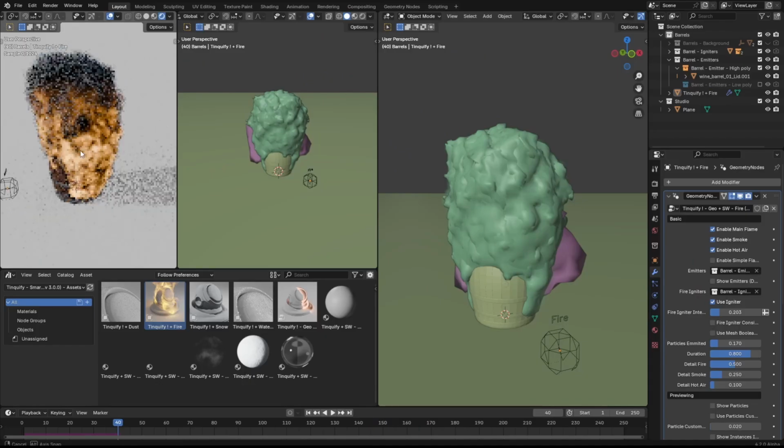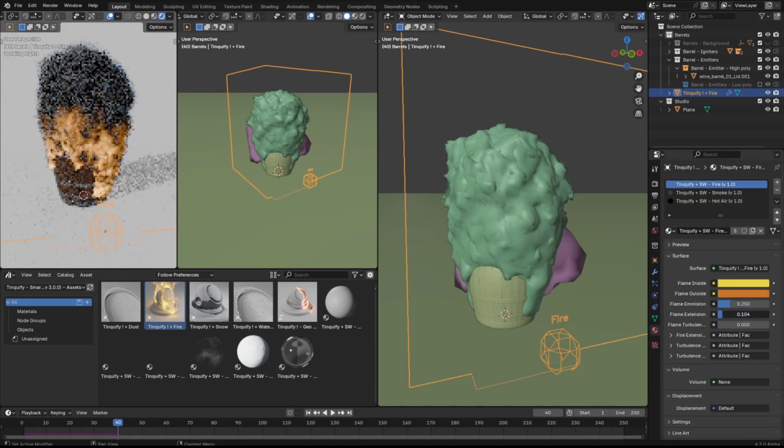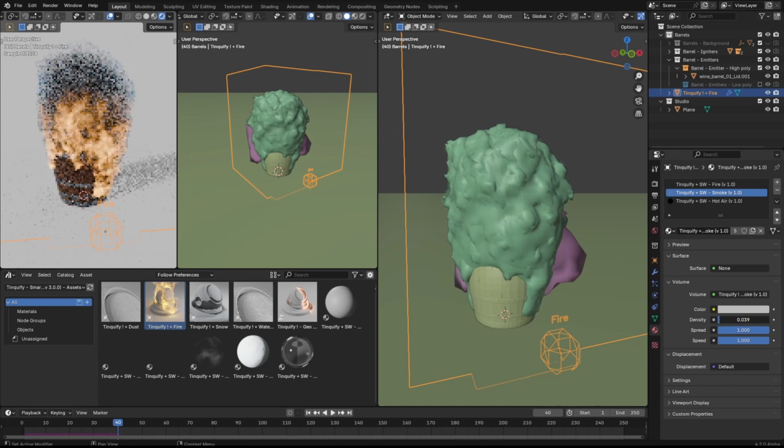Lastly, when you are done creating your effect using these parameters, remember that you can tweak the look of them in the material section. In this case, I will adjust the flame effect and the smoke by changing the spread and density, for example.